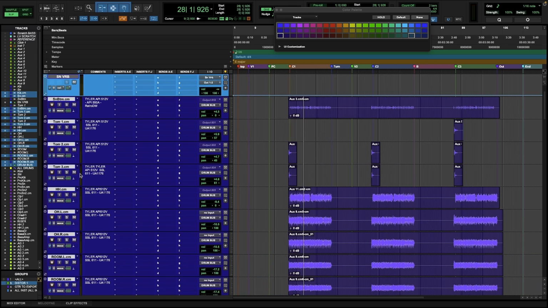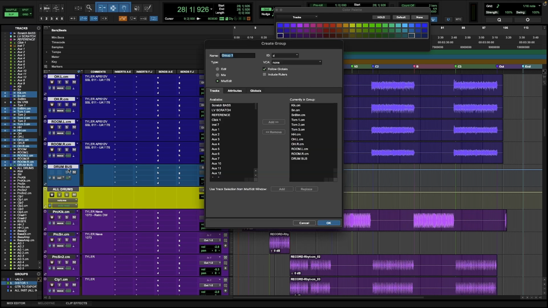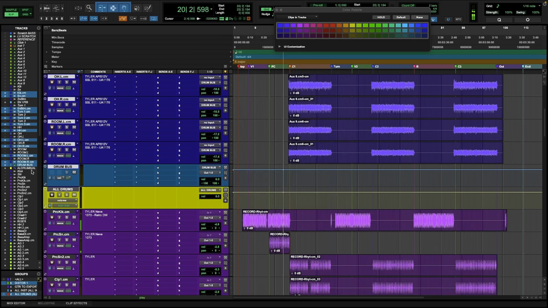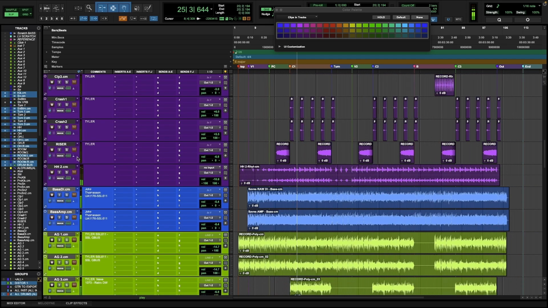So yeah, we're going to highlight all those tracks again, plus the drum bus that we just created, and now we're going to hit Command G. If you're in another program, it won't be Command G. We're going to call the group all drums, and we're going to go to VCA, and we're going to select all drums, and we're going to hit OK. And then when I hit solo, just the drums. The thing is, I always send my bass to the drum bus as well.